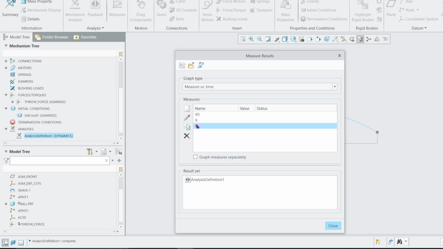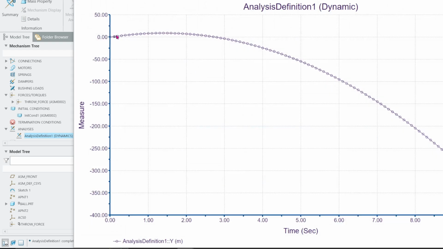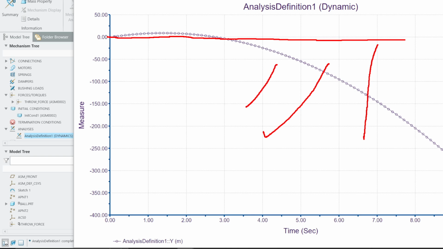If you go to the x value, y value here, you see the y value: the ball goes up, then starts to go to the negative side. We need to ensure that the ball does not go in this direction. Therefore, I will say when the y measure is 0, you can stop the analysis.